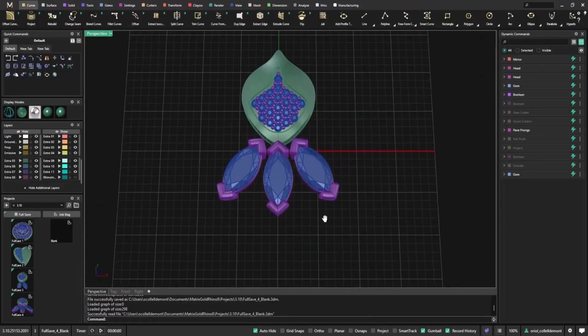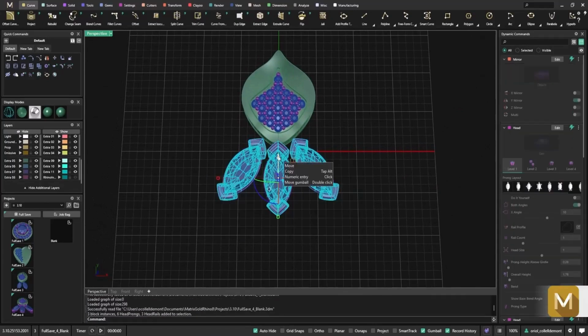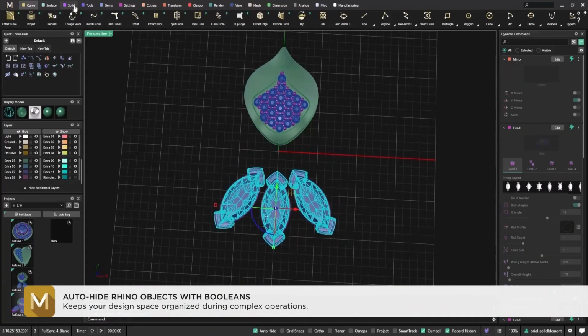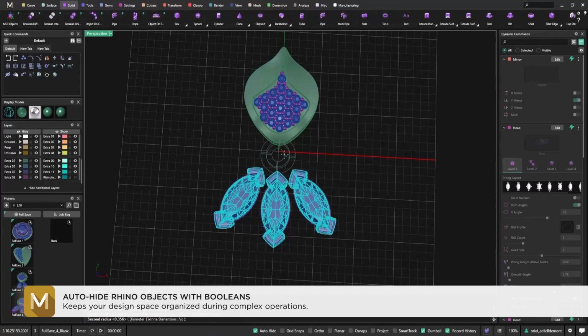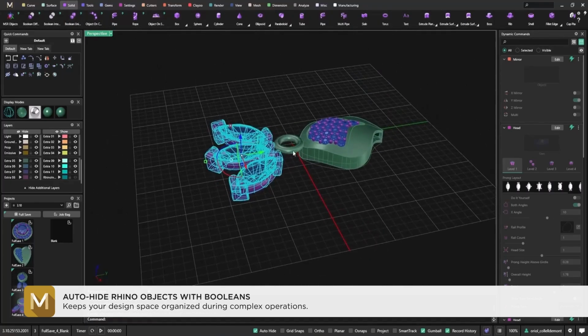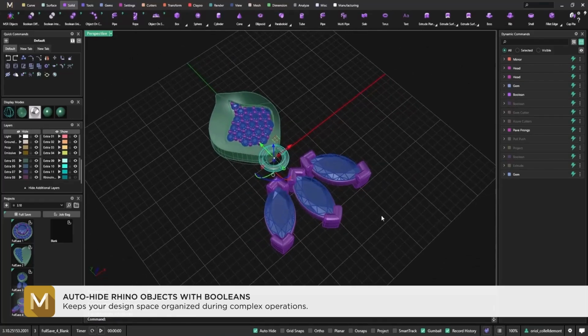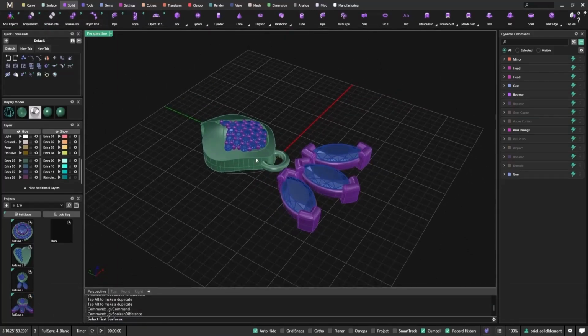Here's another useful improvement we've made in MatrixGold 3.10. This one's for dynamic Booleans. It's a small change, but it solves a common source of confusion for many users. In previous versions, when you performed a Boolean operation between a Rhino object and a MatrixGold object, both original pieces stayed visible, even after the Boolean was applied. That led to confusion. Many users thought the Boolean didn't work because the input geometry never disappeared. It made it harder to tell what was happening in the viewport.